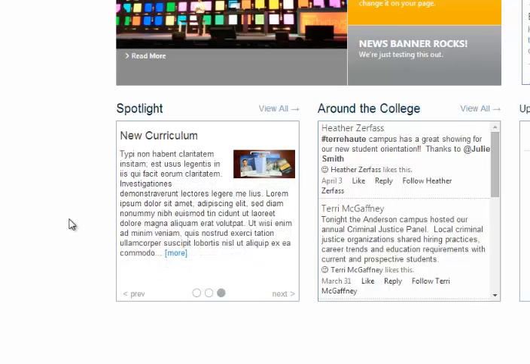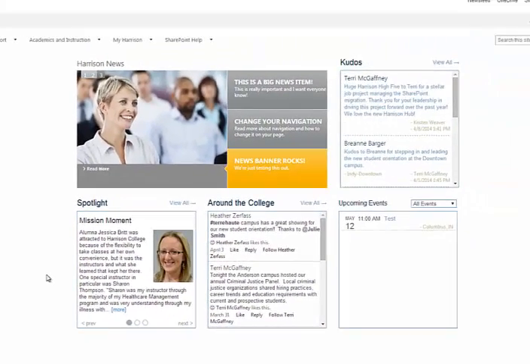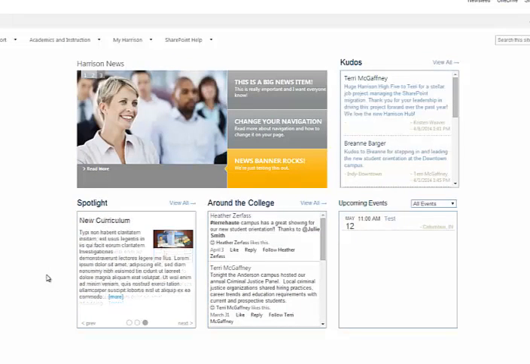And they can adjust this template as desired. So the new homepage has been designed to keep you better informed and up to date with the news and information around the college.